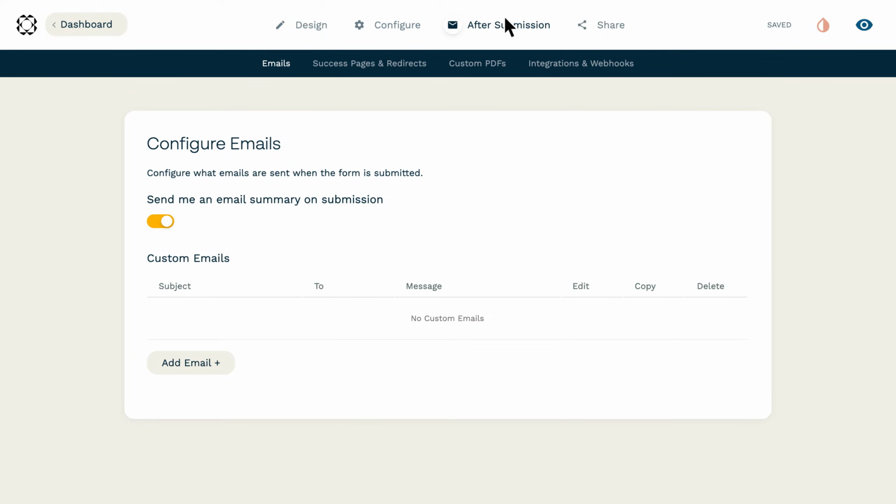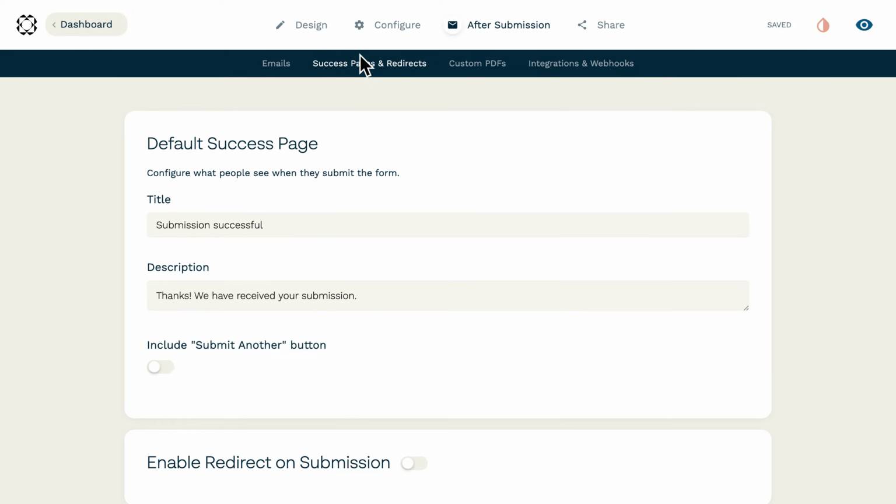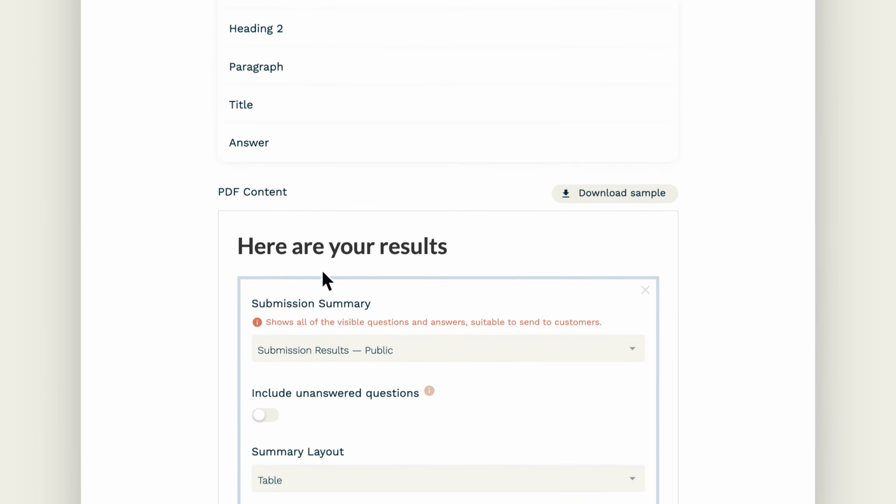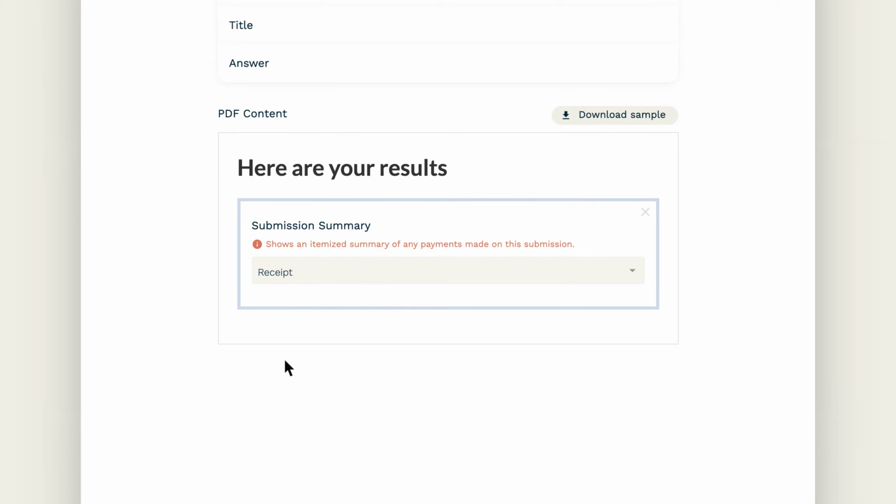And from the After Submission tab, you can set up tailored email sequences, create and display individualized success pages using logic, and generate custom PDF receipts and reports that you can attach to emails, share through integrations, or download from your form's submissions page.